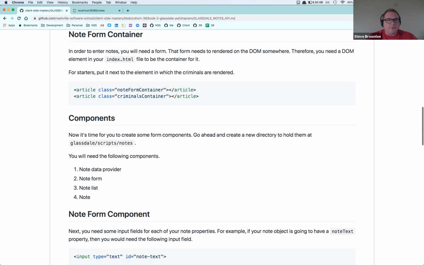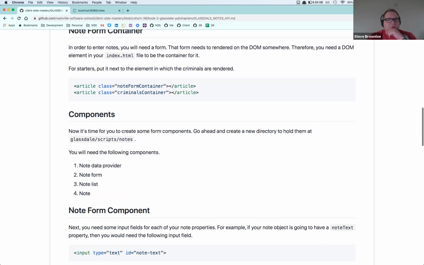All right, so for starters, what do we got here? The form needs to be rendered on the DOM somewhere. Therefore, you need a DOM element in your index.html file to be the container for it. For starters, put it next to the element in which the criminals are rendered.